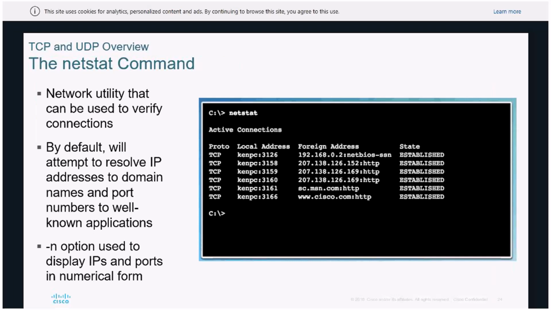There's a command called a network utility that you can use to verify what the port numbers are if you ever want to look them up. At any point in time on a home PC, you can type in netstat, and it will show you the current active connections. By default, netstat will attempt to resolve IP addresses to domain names and port numbers to well-known applications. So it will try and work out the domain, like here, see here, cisco.com and Microsoft. It will try and work those out when it can.